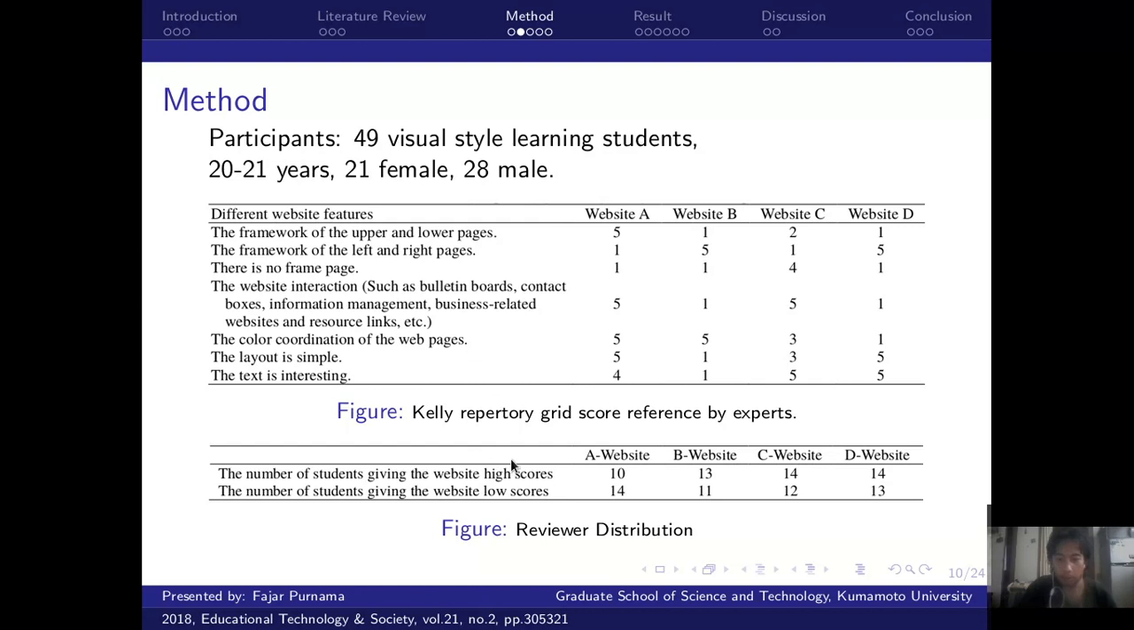Now on the bottom is the reviewer distributions. For website A, there are a number of students who give a high score, and for websites A, B, C, and D, there are students who give high scores and students who give low scores, and these are the numbers.